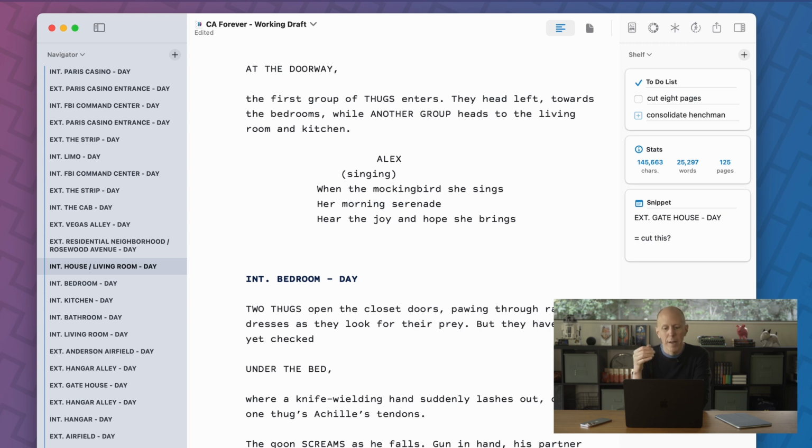When the mockingbird she sings her morning serenade, hear the joy and hope she brings, aid.